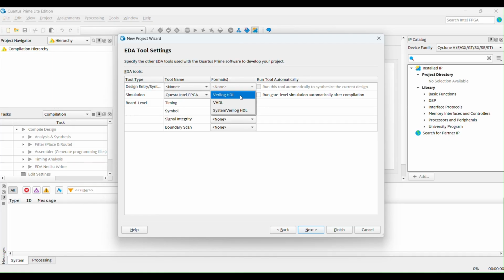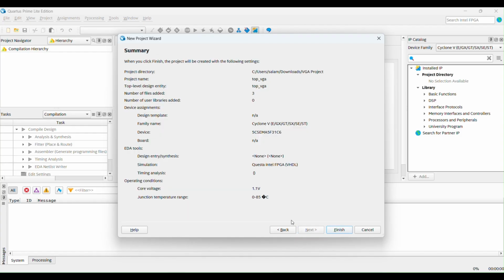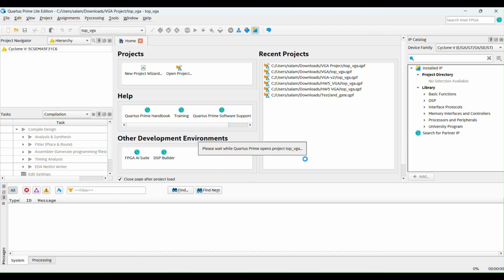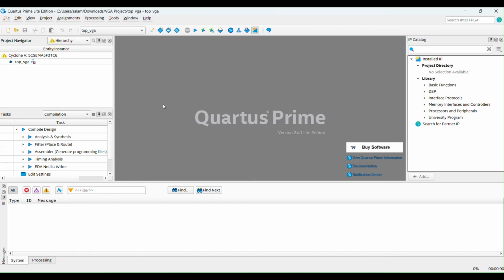Next. Now for our simulation, I will choose Questa Intel and the VHDL programming language. Next, this is the summary for our project. Then it will be created. I'll click finish. All right, so right now we have prepared the VGA project.